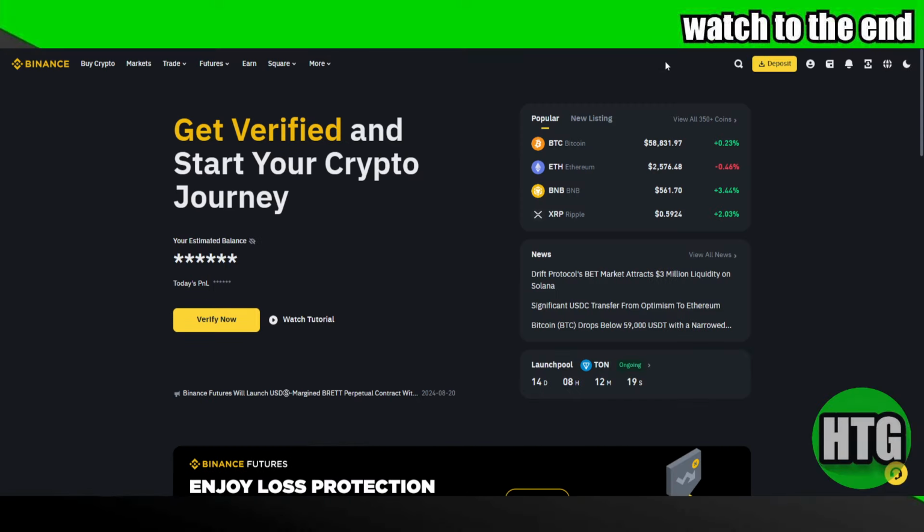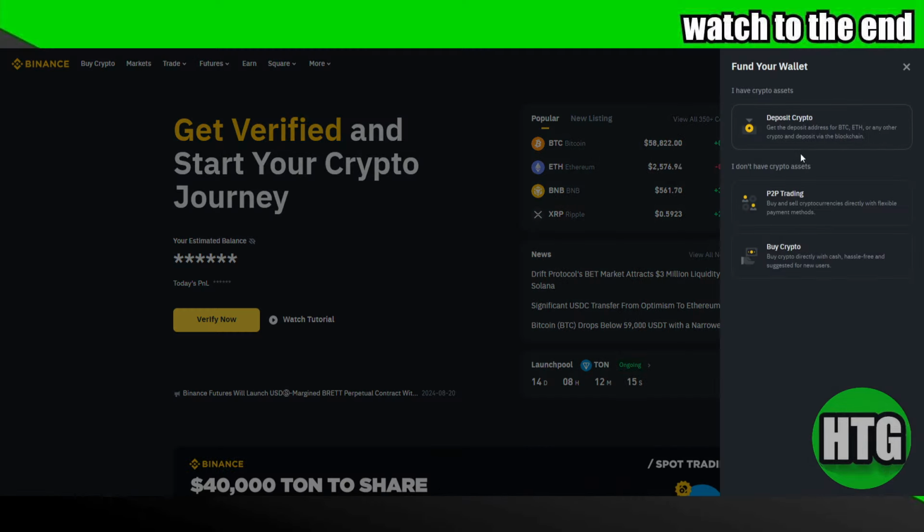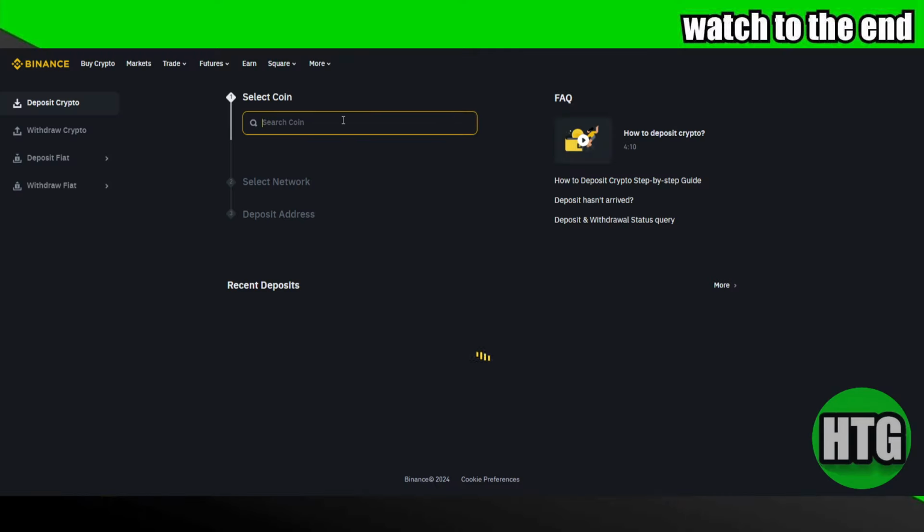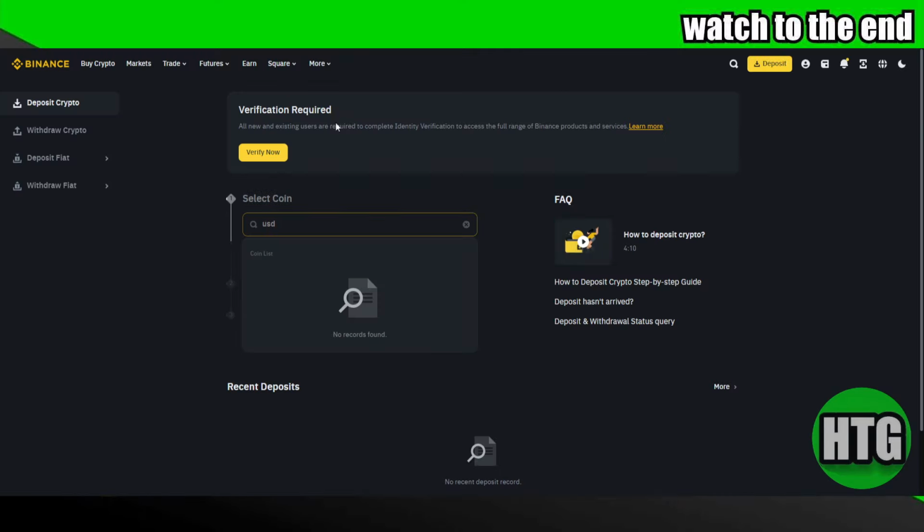After logging into your account, first of all, if you're receiving it, you just have to go to deposit and click on deposit crypto. Once you do that, you will be able to see your crypto chain here. Just search for USDT, select the network, and you will get your recipient address. Once you have the recipient address, just copy it. If you're sending it to someone else, just tell the other person to send you his recipient address.